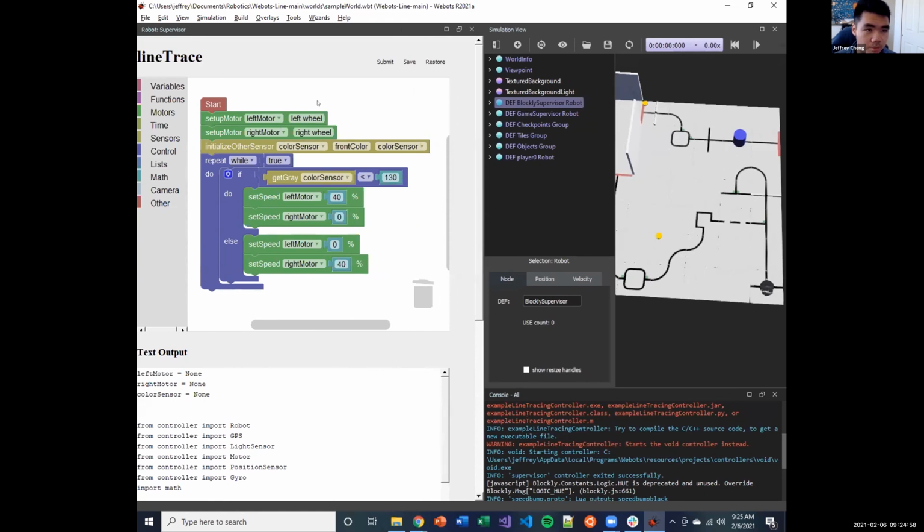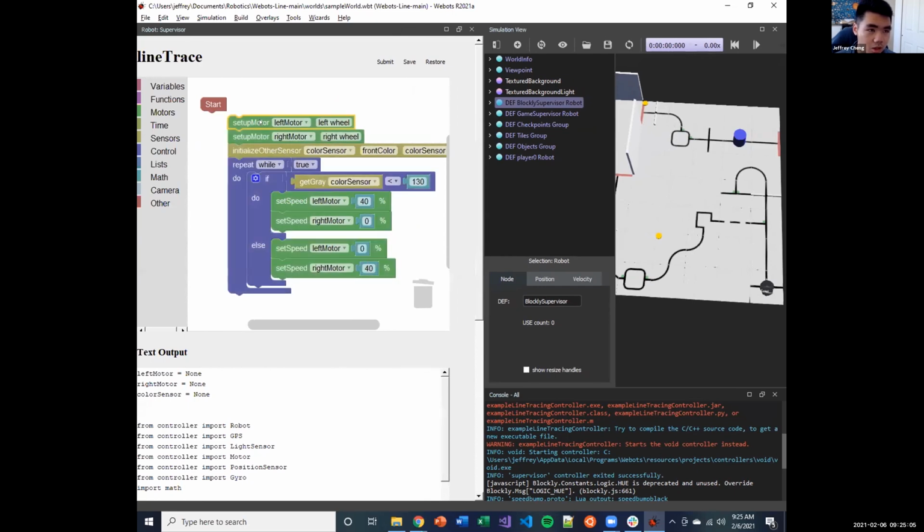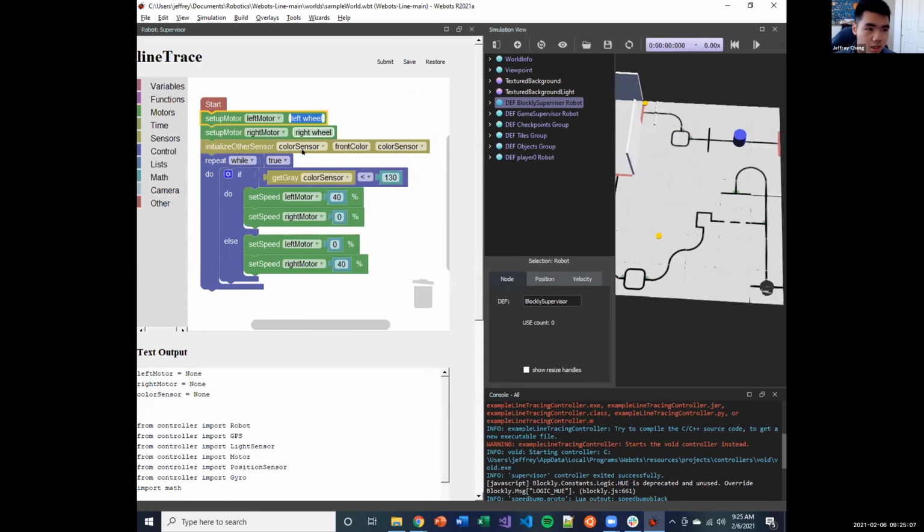So one important thing is always start with the start block. These two set up your motors. These right here are the name of your motors. Initialize the color sensor, loop, if statement, all that kind of good stuff.